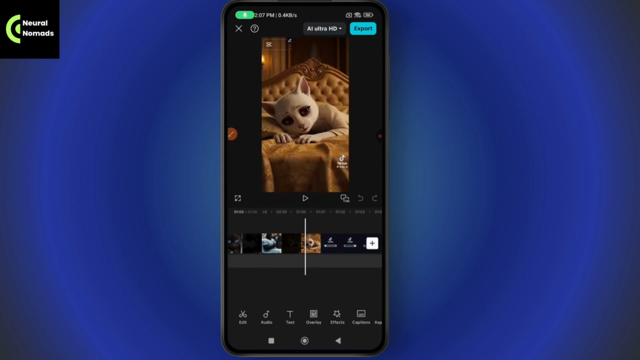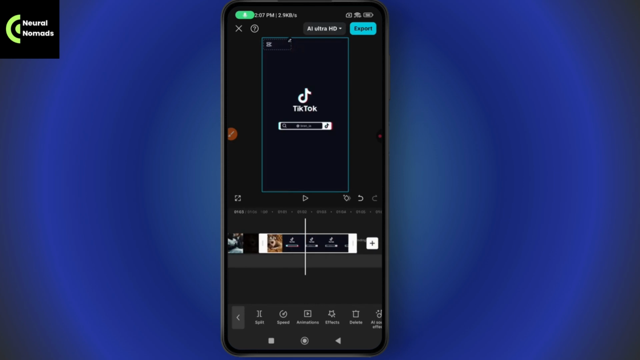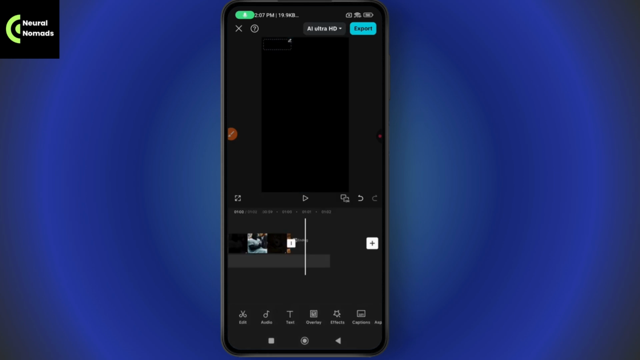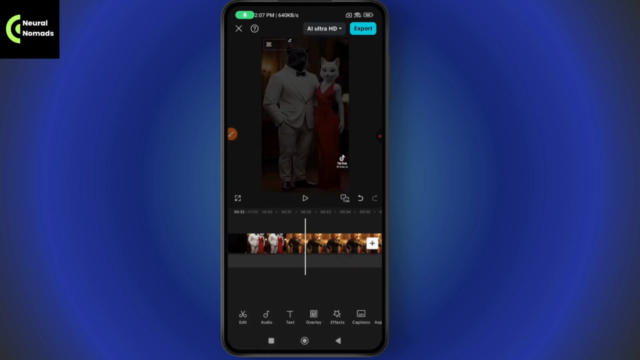So I'll choose this one. Now select the video, tap on split, which is on the bottom left, and remove this watermark section. So go with delete, which is on the bottom, and it has been removed. Now you can go and export, and that's it.